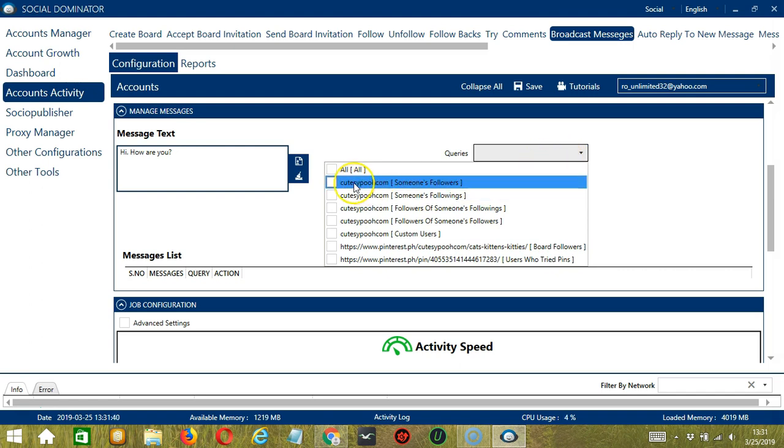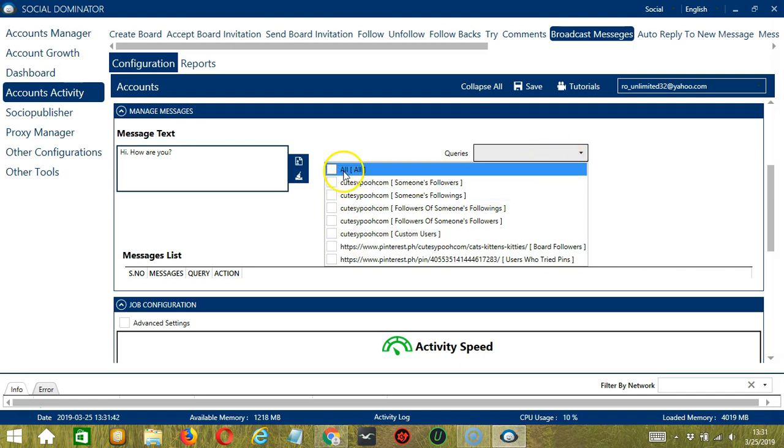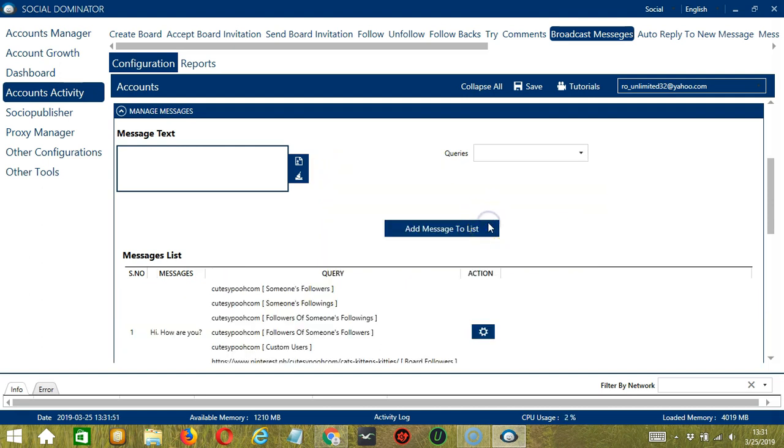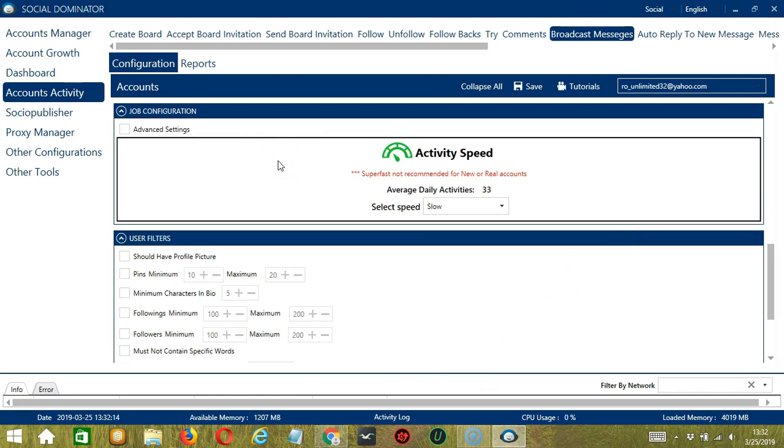For queries, this depends on our search queries from earlier. We can select one or more or all of them. Let's select all of them, for example. Click Add Message to List when you're done, and it will be added to the messages list over here. So you can see the message, the query, and the action button over here will allow us to edit or delete the message.